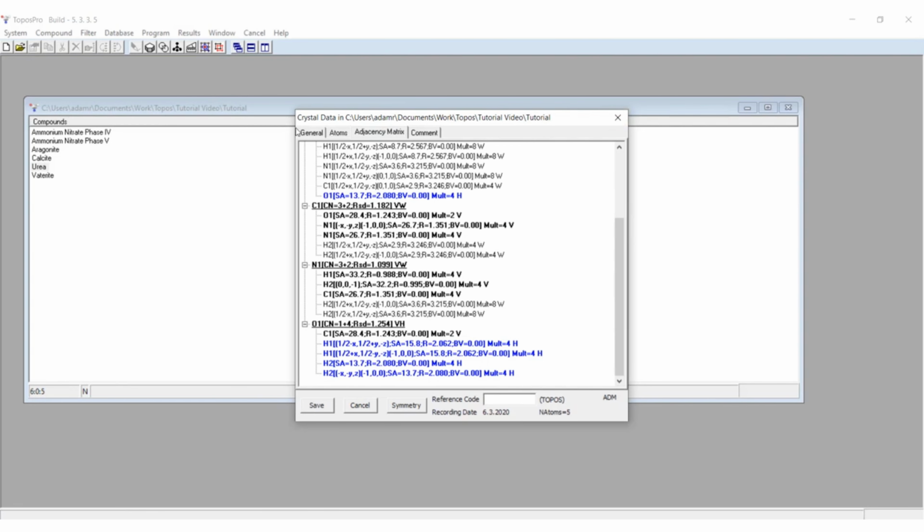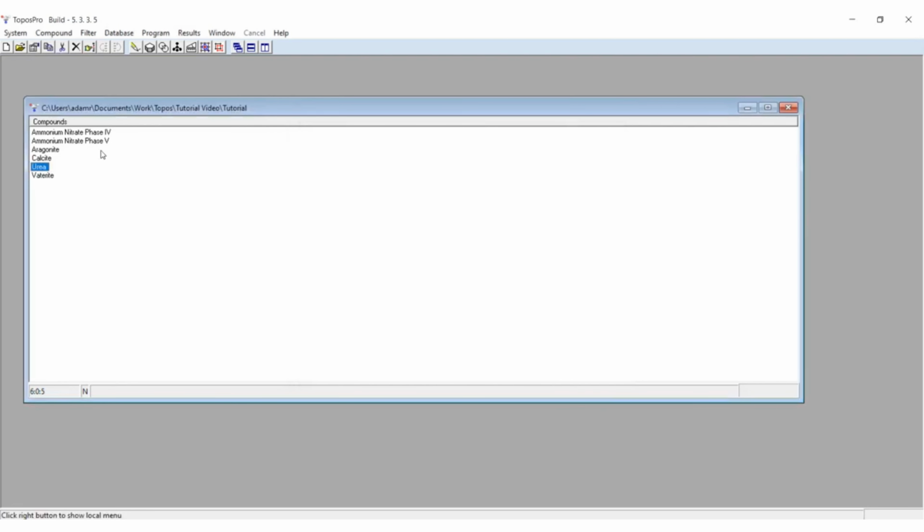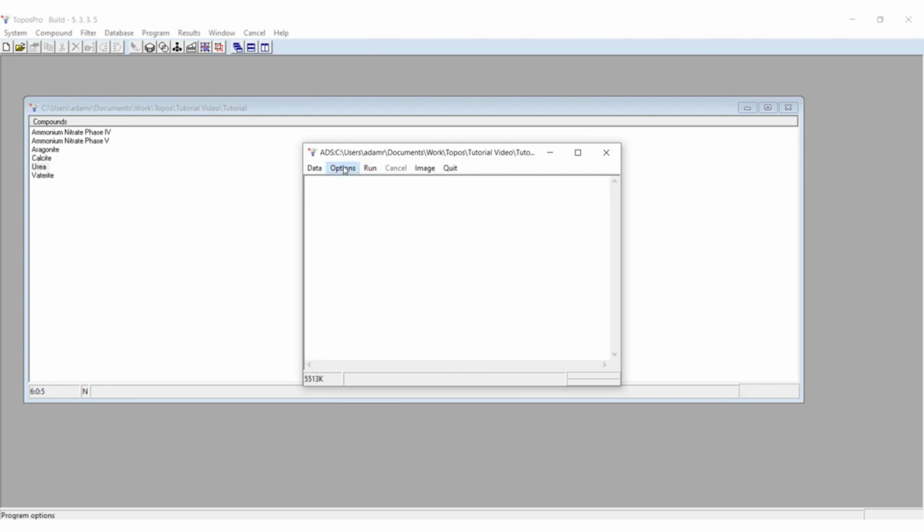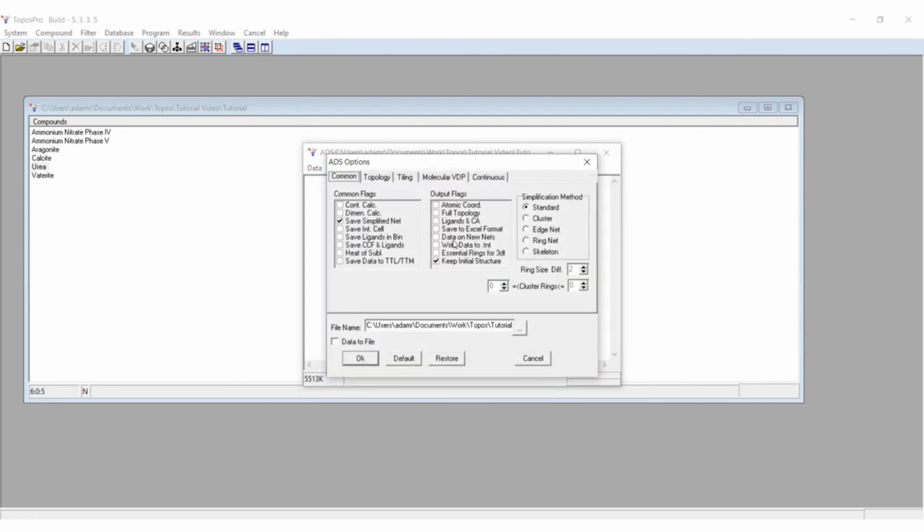So now that we're happy with our connections, we can actually generate the structure file. So what we need to do is to use another module in Topos, this ADS module, this kind of grid-like symbol up here. So you click that and click Options. And again, it seems like there's quite a lot of options here, but as long as you follow this guide and just stick to only ticking a few boxes, then it will work in most cases.